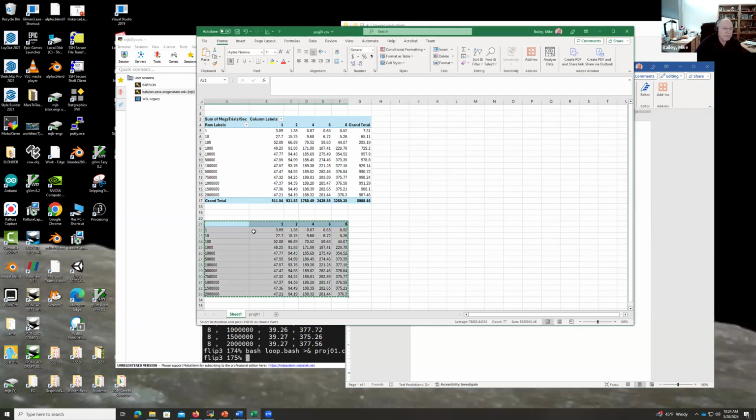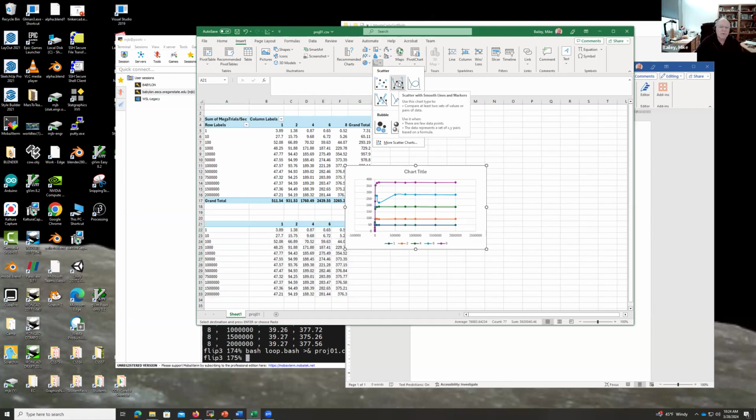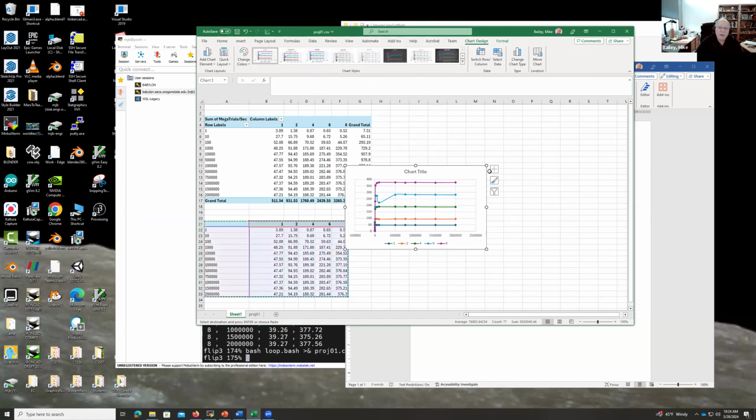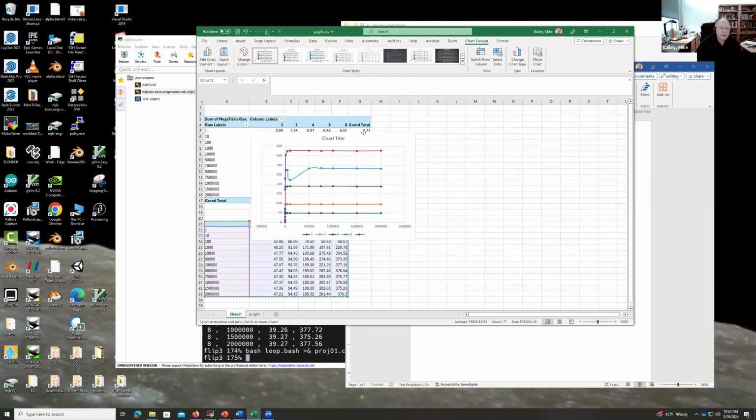Let's go back to here. We've already swept over it. Let's do an insert and a graph. And of all the graph types, this is probably the best use: scatter plot. And I like the scatter plot with the smooth lines. Okay, there we go. We have now got our scatter plot. And because we have two independent variables, one of them is the x-axis and one is the colored curves.